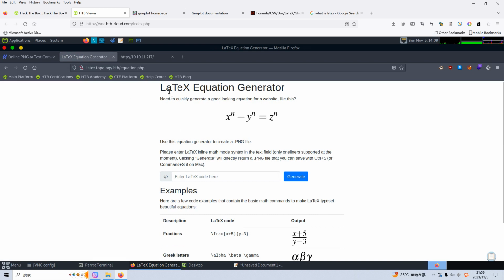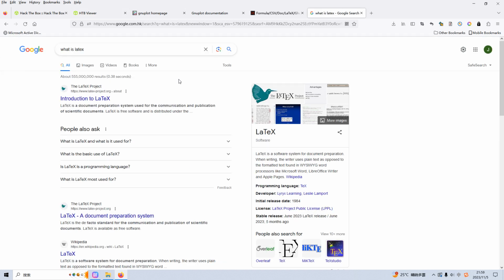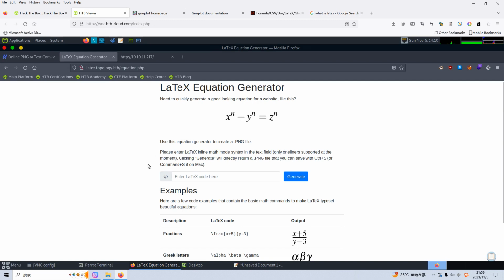As you can see, this is the LaTeX equation generator. Of course, if you are not familiar with LaTeX, we can use the Google search engine, like I did the first time when I did the machine. Yeah, this is some sort of document preparation system, used for the communication and publication of scientific documents. For example, as we go back to our viewer, we just make a copy of this example to see what it's about. Before we do any penetration, we need to know what the site or the function does.